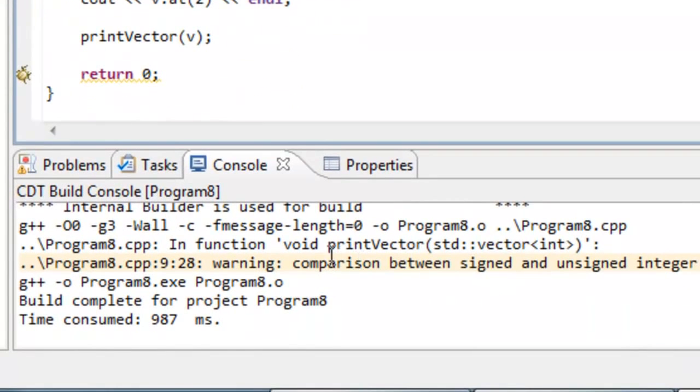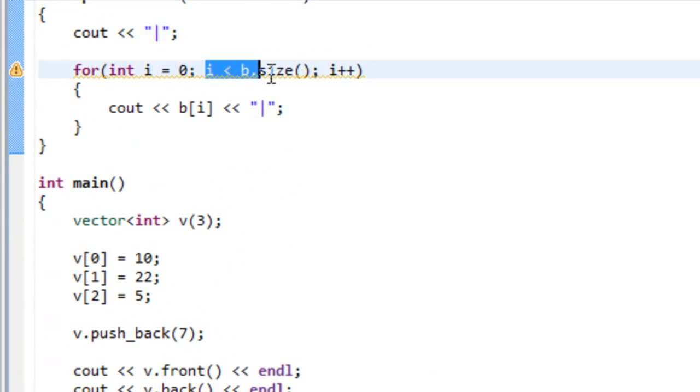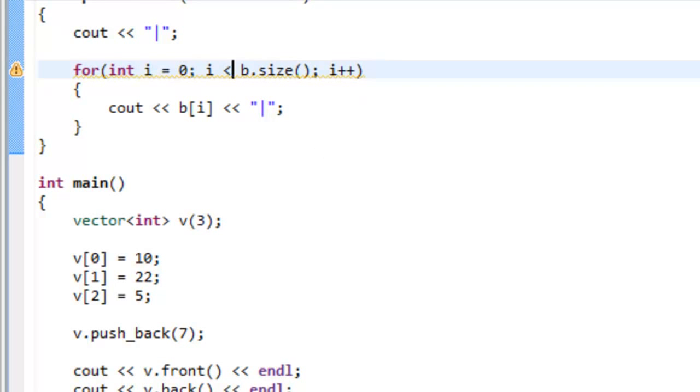It did output a warning here. It says comparison between signed and unsigned integer expression. So this is related to the size operation here. The size operation isn't actually returning an int value, but it's being compared to an int value. So again, you could do a cast operation there and cast that to an int, but I'm going to just ignore that for now. It's not really important that we change that.